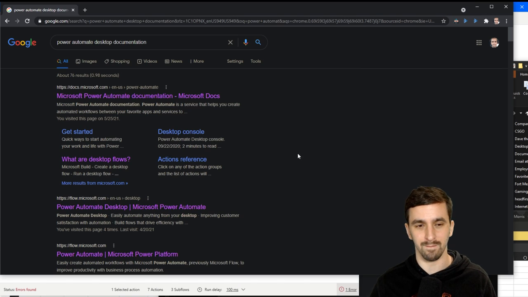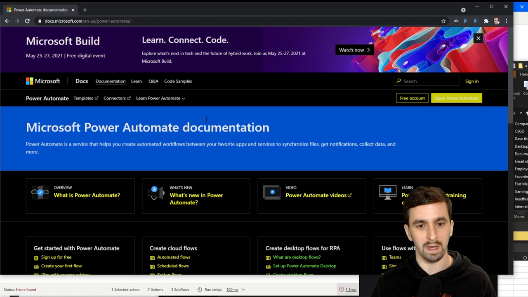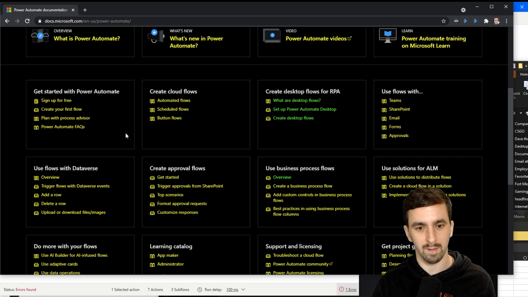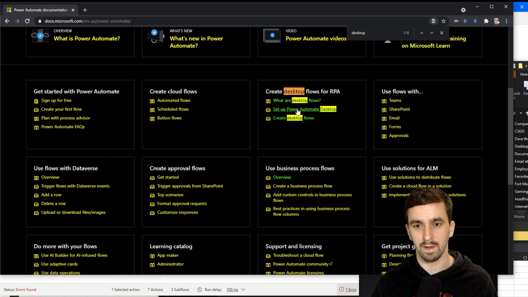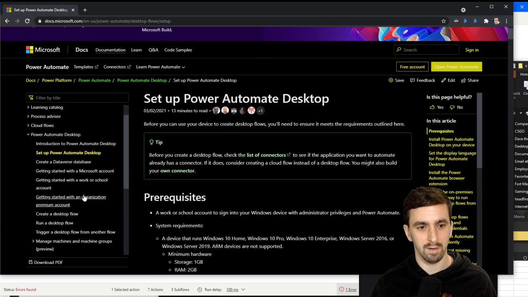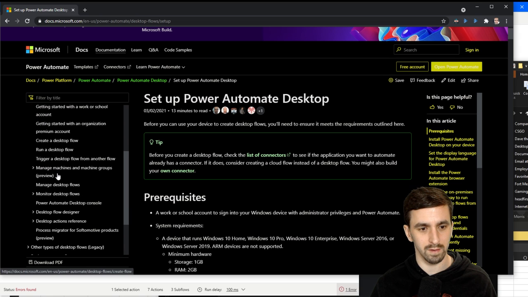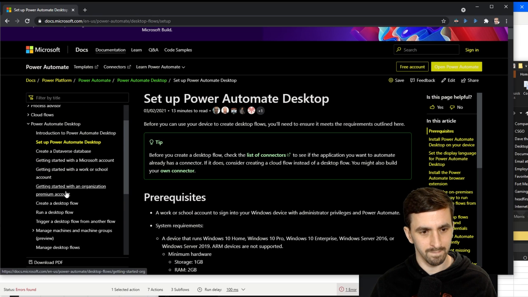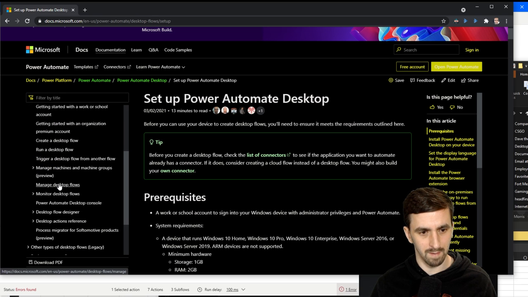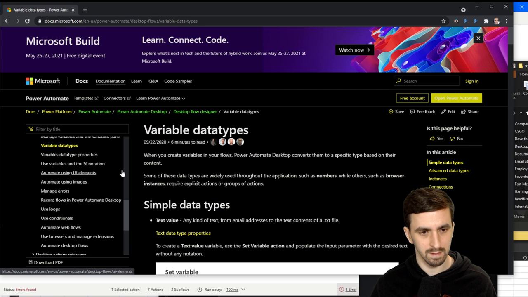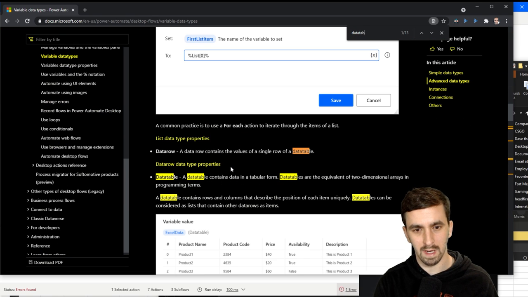Anyway, so this is the Microsoft Power Automate desktop. Oh, I'm sorry. This is just Power Automate documentation. And then somewhere on here is the word desktop. There we go. So I'll just click here, and that'll bring us to the documentation for Power Automate desktop. I'm going to scroll down, and can I just search for data table? Manage desktop flows, desktop flow designer, and variable data types. Let's see if there's a data table.